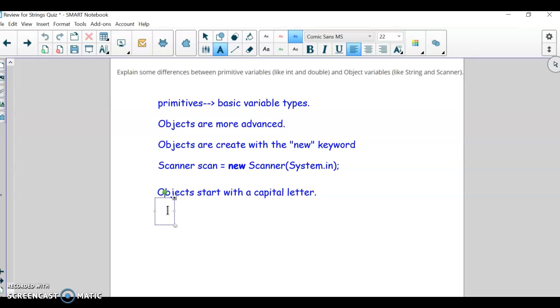Objects, you use dot operators to call methods. Okay, like with the scanner, you call scan.nextInt or scan.nextLine, right? And you don't do that with a primitive. You can't do something dot with a primitive, but with an object, you definitely use those dot operators.